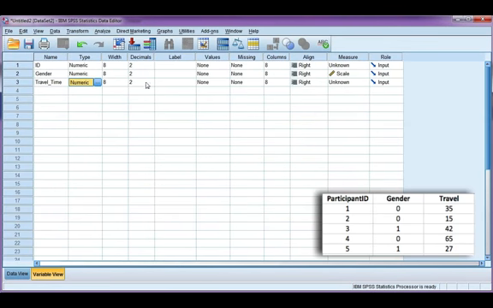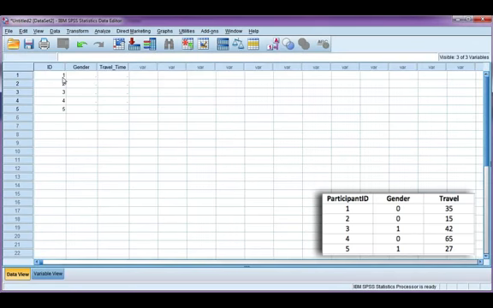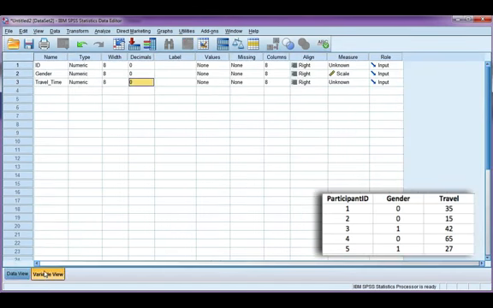Number of decimal places. This is how many decimal places you see in the data view. So all of my data does not have any decimals, so I'm going to reduce this to 0. Now you remember before my IDs had 1.00, 2.00, 2 decimal places. Now those decimal places are gone. It's much easier to read if you don't need those decimal places.